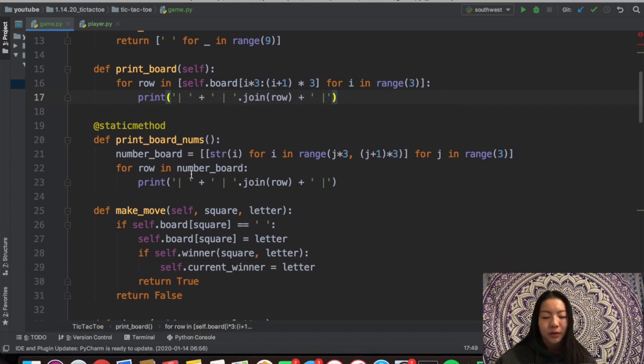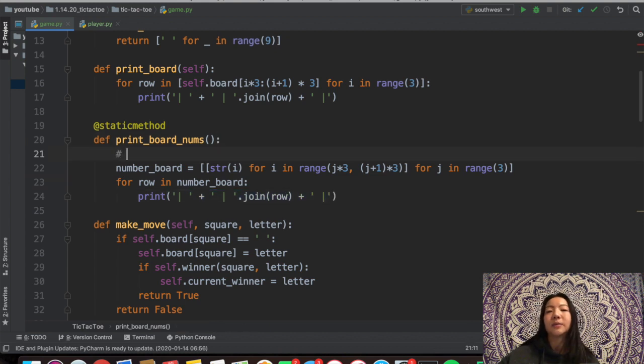And then same thing with print board nums, except what that does is it assigns a value 0 through 8 to every single space on the board so that the user can look at it and determine which number corresponds to the space that they want to go.